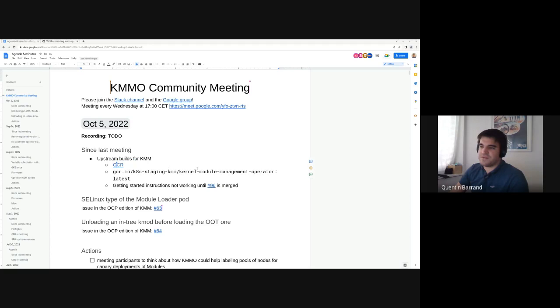I would start first with an announcement: we now successfully have configured upstream builds for KMM. Those builds are triggered on each commit to the main branch of the upstream repository, and they end up in this Google container registry that belongs to the Kubernetes project. So this is the image name. It contains only the operator. We do not have bundled builds yet. And as you can see, it has the latest tag.